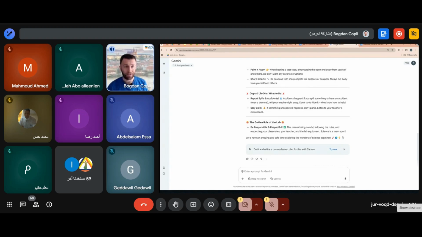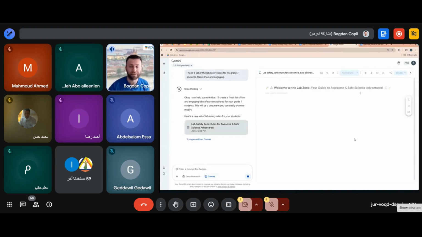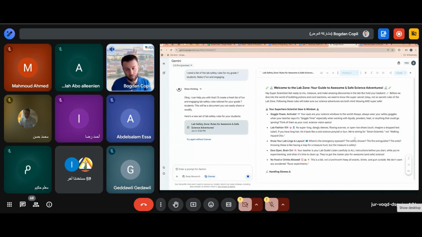So here, rather than just getting the text, I could instead use what's called Canvas. If I enable the Canvas feature, I will use the same prompt like before, so the exact same request. You'll notice that in this case, it will behave slightly differently. Rather than just giving me the text, it creates a preview of the document and it places the text here. Now, what is the advantage for this?